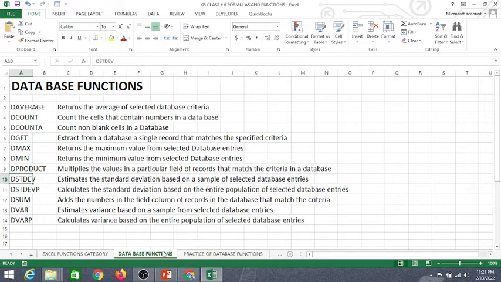database. The stdef estimates the standard deviation based on a sample of selected database entries. stdef-p, it calculates the standard deviation based on the entire population of selected database entries. The sum, it adds the numbers in the field column of records in the database that match the criteria. The var, it estimates variance based on a sample from selected database entries. The var-p, it calculates variance based on the entire population of selected database entries.